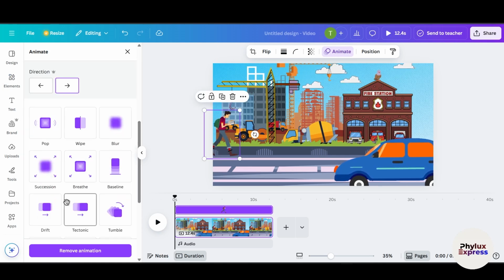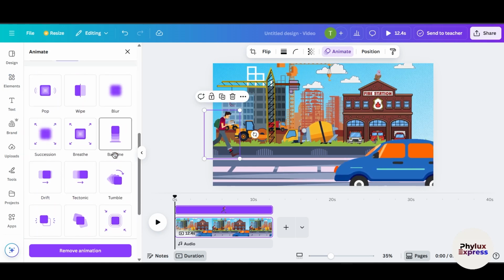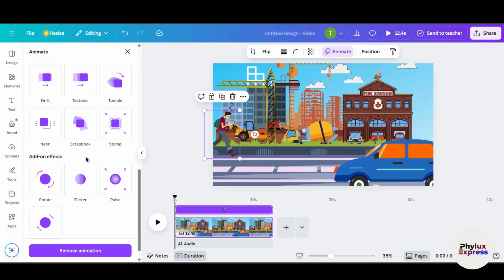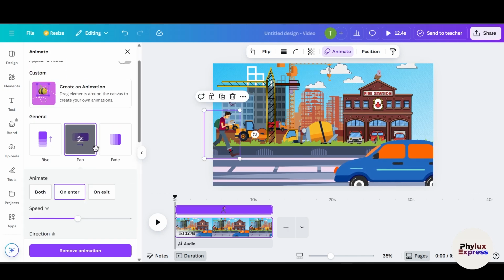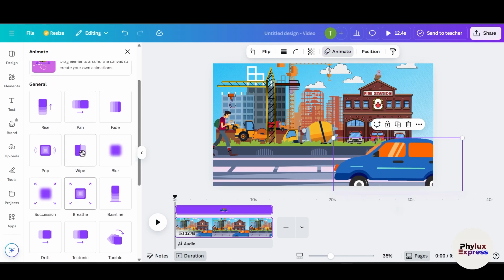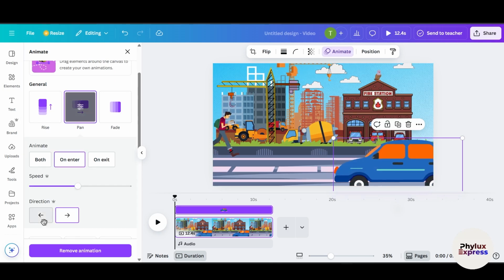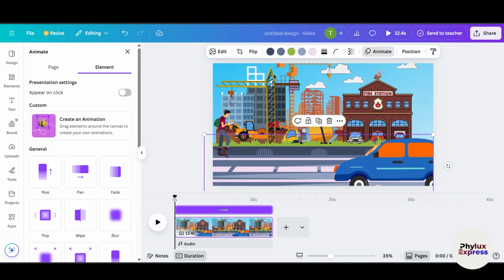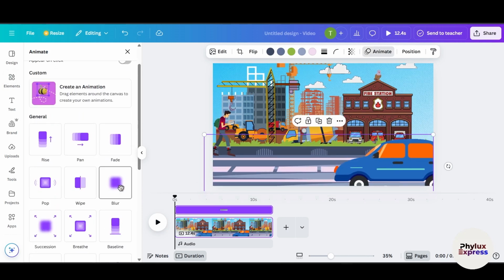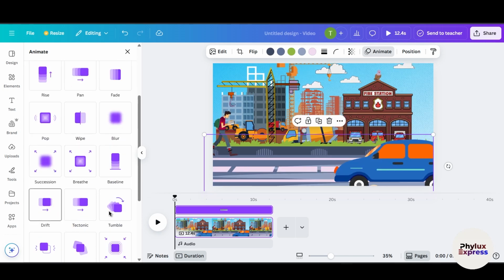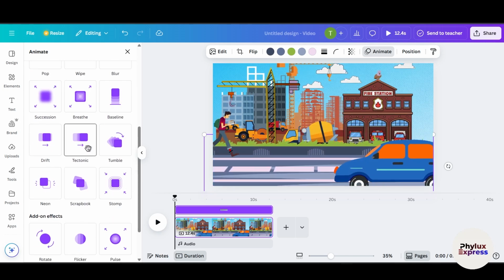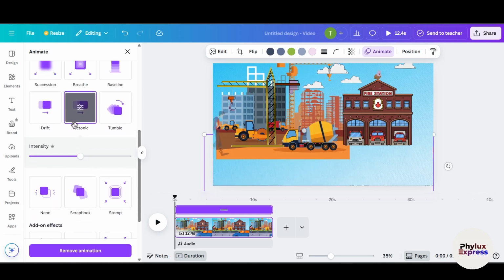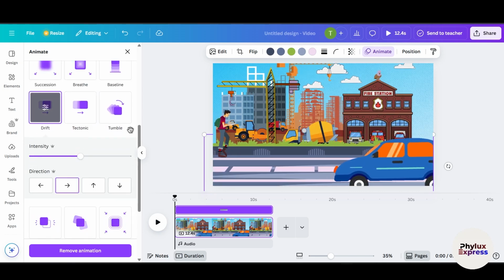Now we get a lot of animation options over here. This is just static animation. You cannot give a keyframe to it, but I will use this one just to start. As you can see here, this looks good. Now for the car, I will use the same on this side, and for the road I will use this animation. I think it should be this one. Okay, this looks good, so I will use this one.